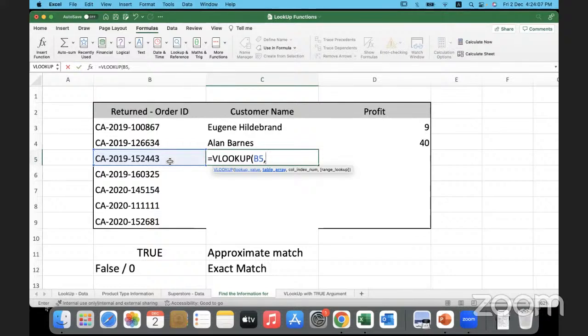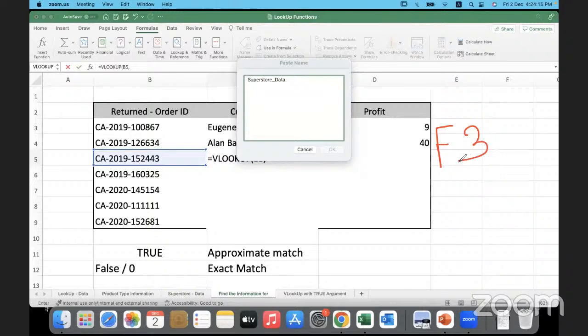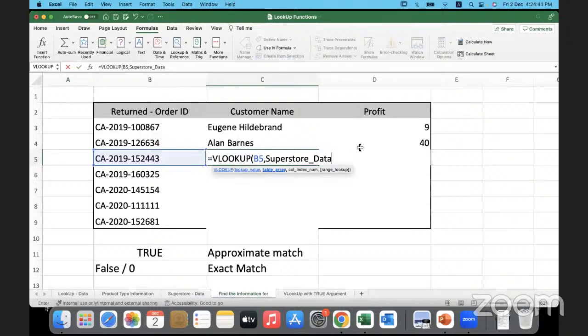So now if I simply press down the F3 function key, it will give us the list of all the named ranges that we might have created. Here is one of the named ranges that I created, superstore data, which is referencing the complete list of orders placed by the customer. So I will select it. This is what I need to reference. Did you all understand how it is making life easy for us?